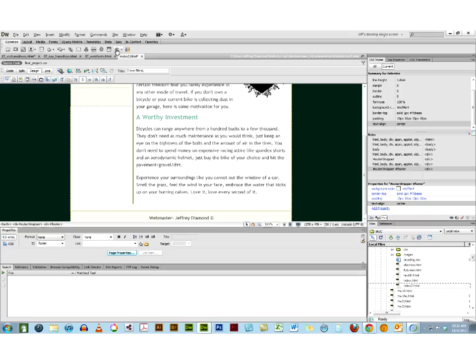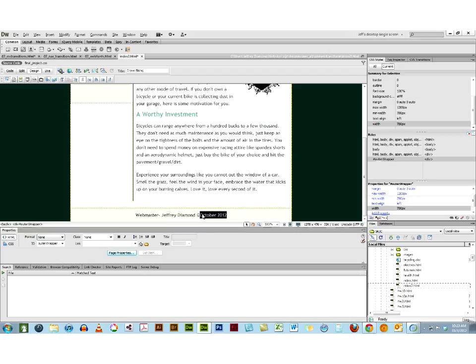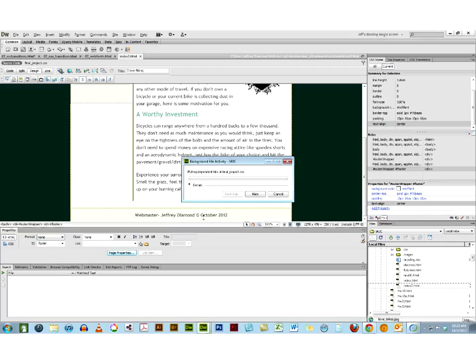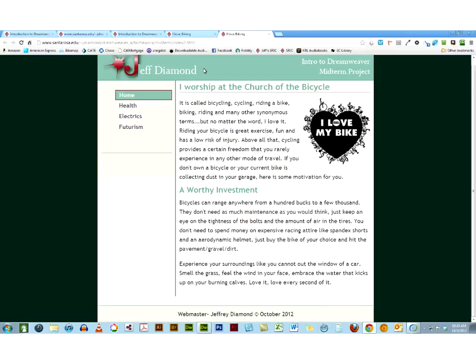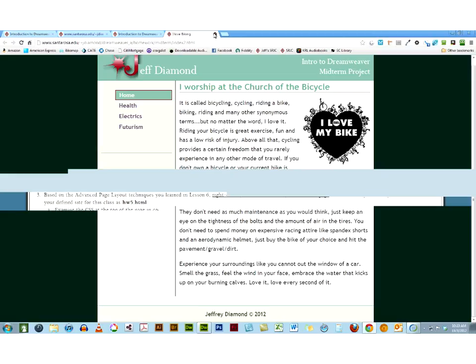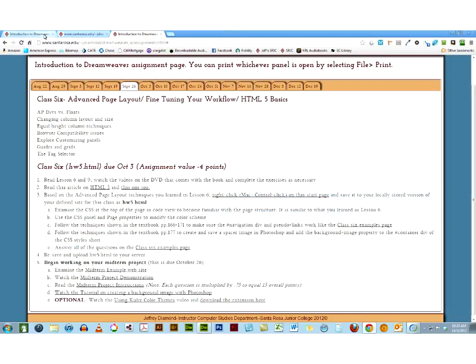But in any case, you insert your copyright symbol, and then maybe put a little space there. That would be nice. Save it and hit the F12 key to preview it in browser, and then I've got my information down at the bottom. Okay, so that is your basic tour of the midterm project.